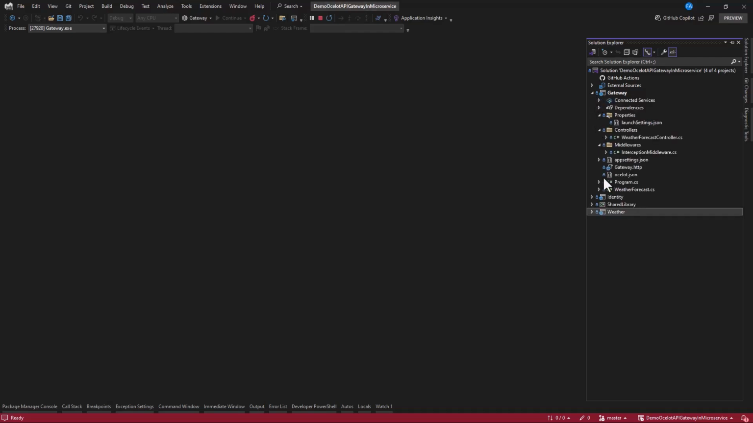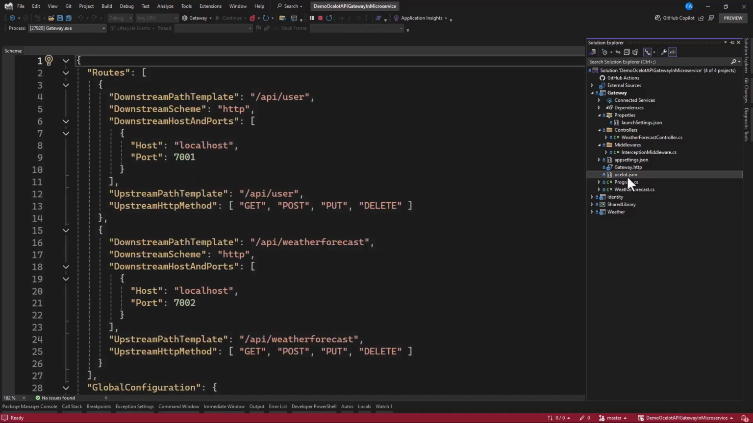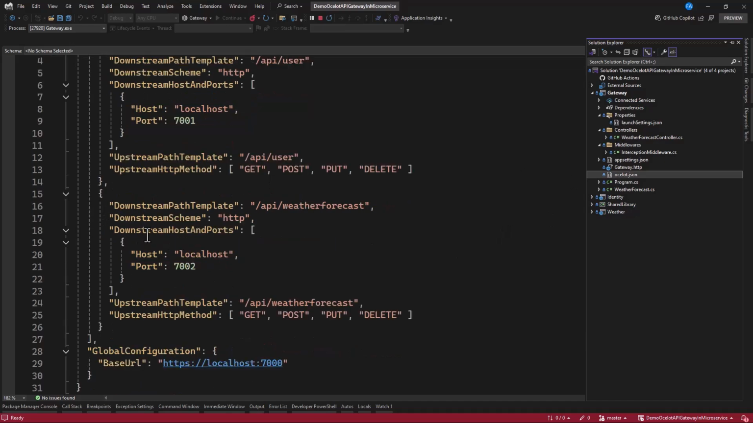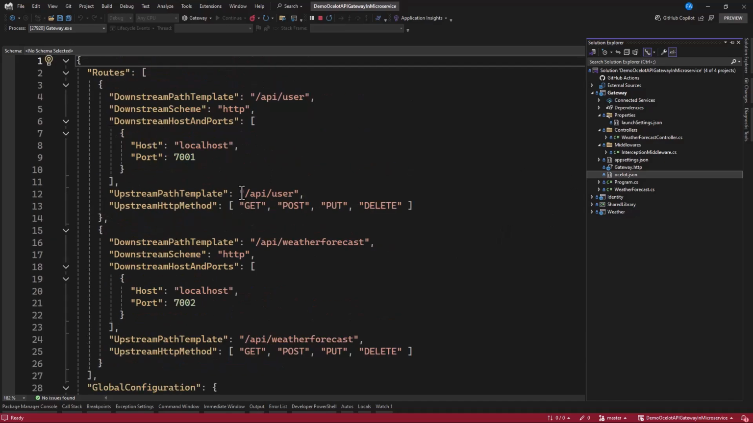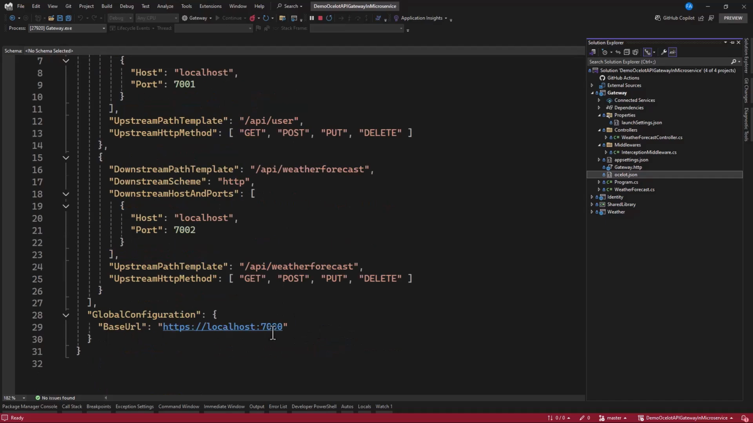So in the gateway, we installed the Ocelot package, and we've configured the service as a route by creating an ocelot.json file and specifying the route in here. Currently, we have 2 endpoints or 2 services, so we have 2 routes specified: the API/user, and also the API/weather forecast. Aside from that, we created a base URL which will be accessed by the client, and then we have our upstream which also will be accessed by the client, and we have a downstream which is going to be accessed by the Ocelot API gateway.